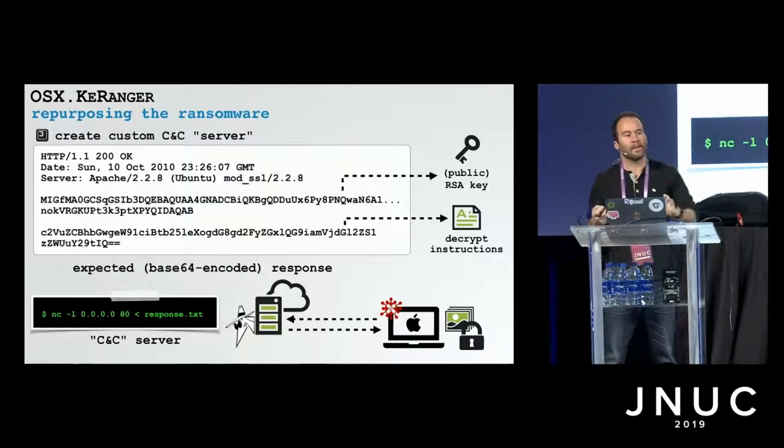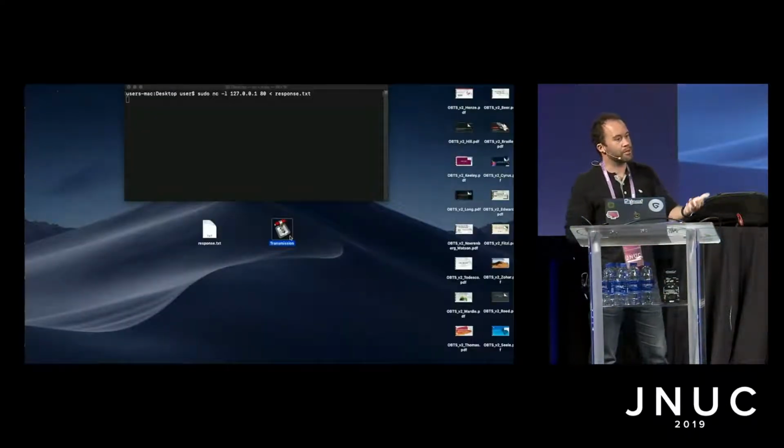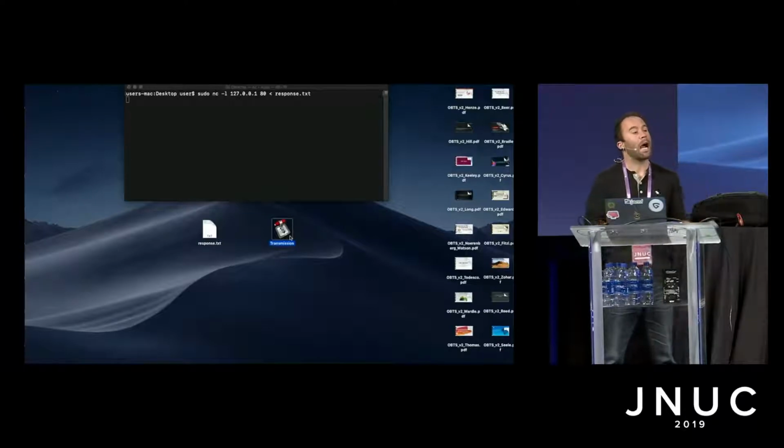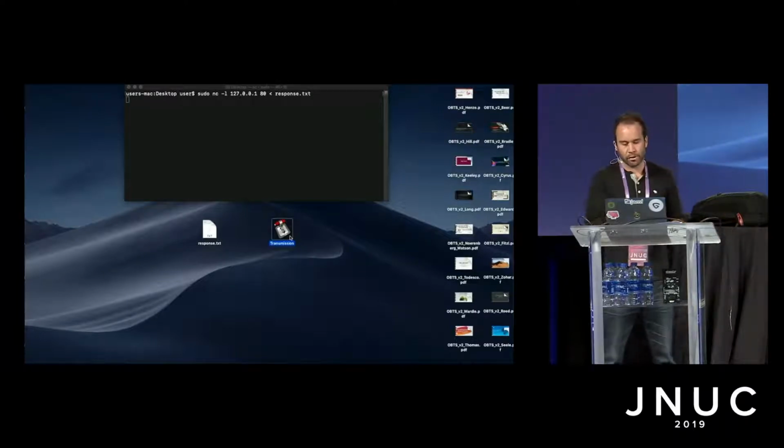We basically just put this expected response in a text file and serve it up via netcat. Really not that complicated. So here's a demo of the repurposed ransomware. We'll see it now connect to our command and control server, which will provide the ransomware with our public encryption key and then our decryption instructions.